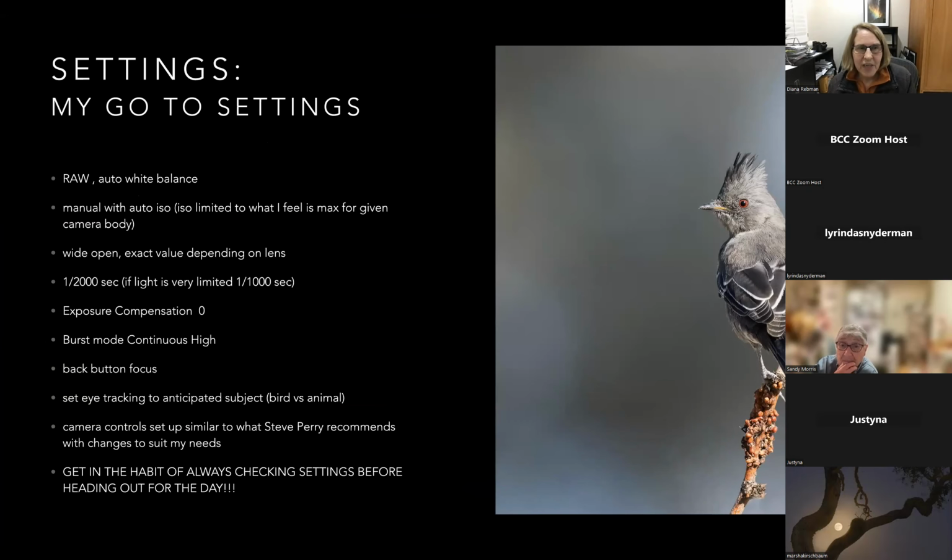So my go-to settings when I start out every morning photographing, I shoot raw with auto white balance. I don't see any reason to mess with the white balance, because as long as I'm shooting raw, I can deal with it later. And I do frequently tweak it just a little bit. I shoot manual with auto ISO. It took me a long time to switch, but once I did, I would never go back. I limit that auto ISO to what I feel is the maximum for the given camera body that I'm using. So usually what I have it limited to is 12,800. I don't often let it get that high, but that's the limit I put on.